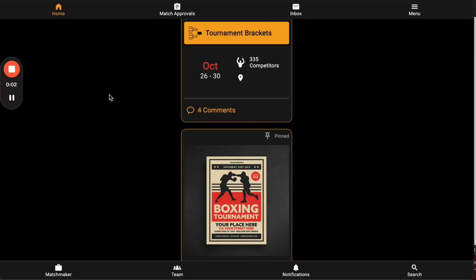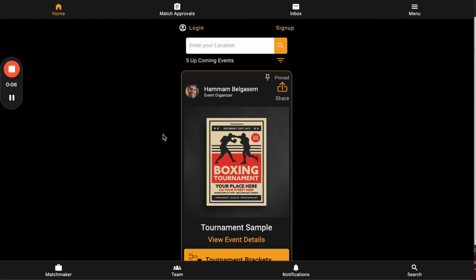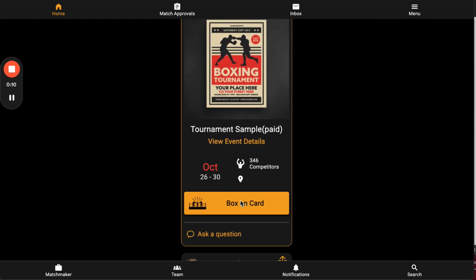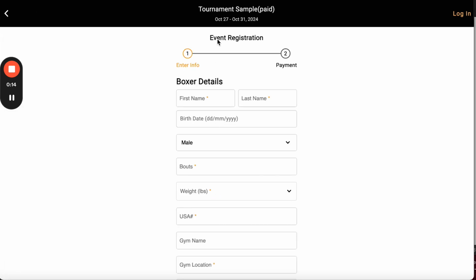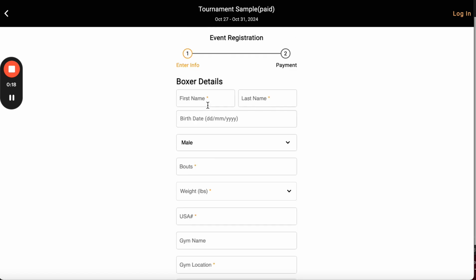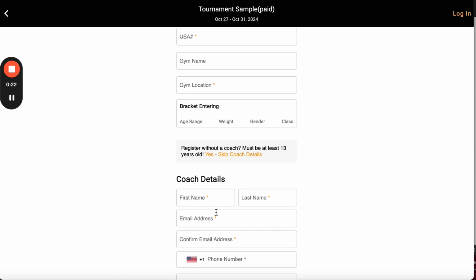Okay, today I'm going to show you guys how to register for an event. This is just test data. So let's scroll down to the event here and just select box on card. When you select box on card, you will just fill out the information here and then it will create a boxer account for you and one for the coach.